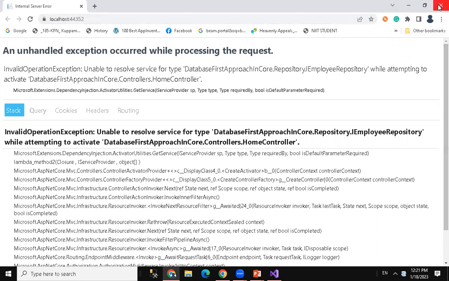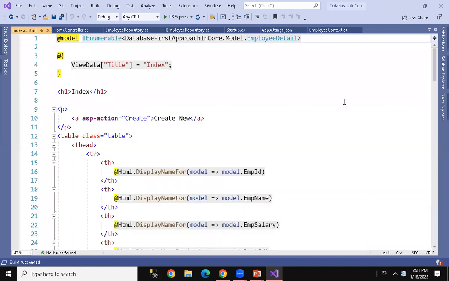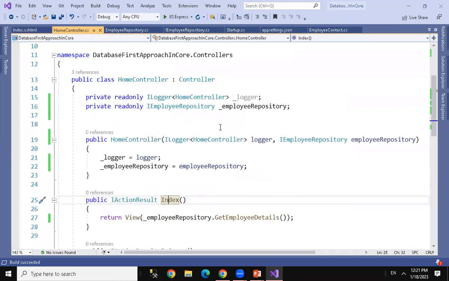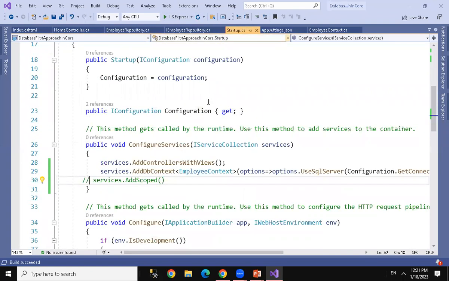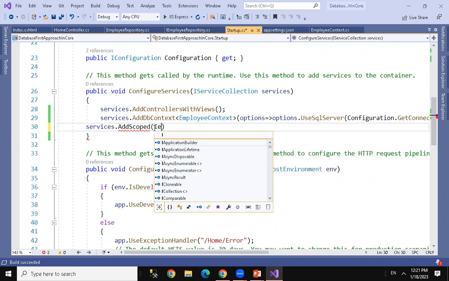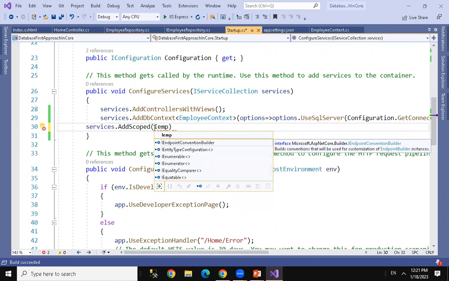So the thing is, I have just defined in my home controller this local variable, right? But this local variable, when it gets a value, only then will it initialize the global variable with that value. So for that purpose, you need to go to the startup class, and in that startup class, you just need to uncomment this, and here you just say IEmployeeRepository.